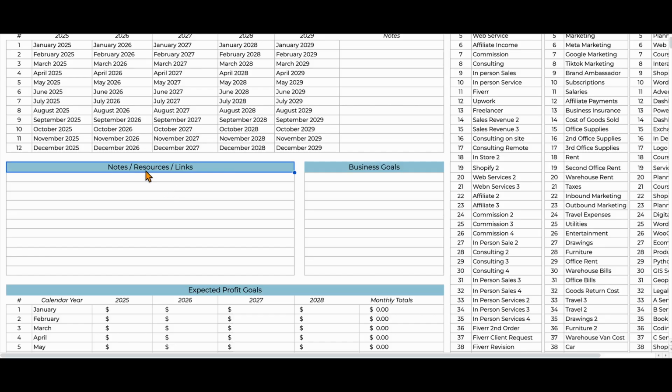In the Notes and Business Goals section, you have to set your to-dos, projections, and important things to remember. Consider this your personal space for reminders, financial strategies, or special instructions for yourself.